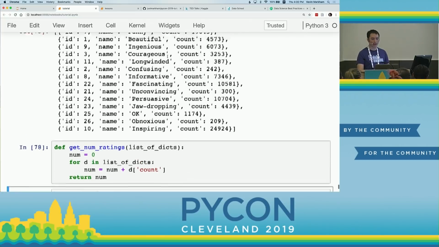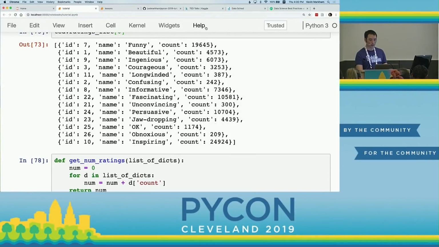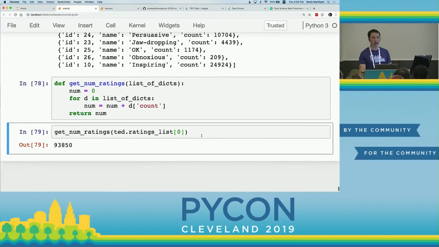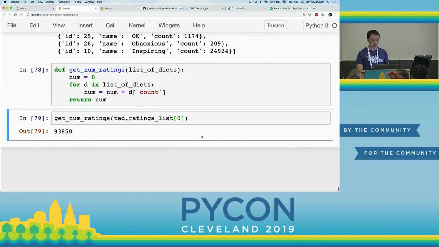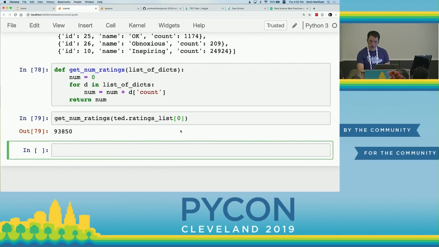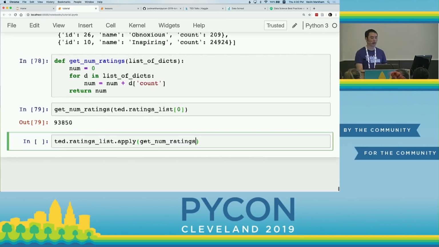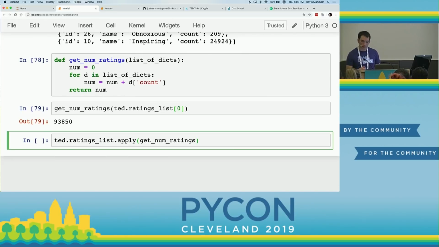And what I advise doing is, if it's not too hard, you can spot check that it worked by adding this up in your head, just the round numbers, and seeing if you get about that. Another way to verify that it's working would be to pass in a couple other records and see if the results you're getting look good. But I believe this is a good function. So because of apply, all we have to do is ted.ratings_list.apply(get_num_ratings). Now that I've got a working function, I can apply it to that series.